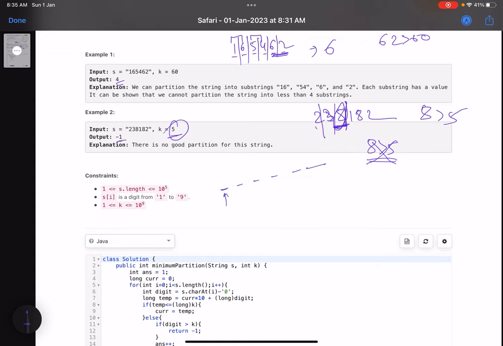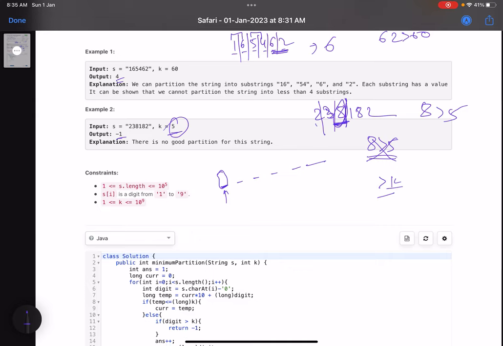So suppose you pick this character. If you pick a single digit, and that is greater than the given number k, then you return -1, because even if a single digit is greater than k, you cannot form a valid substring. However, for other cases, you keep on finding the numbers.